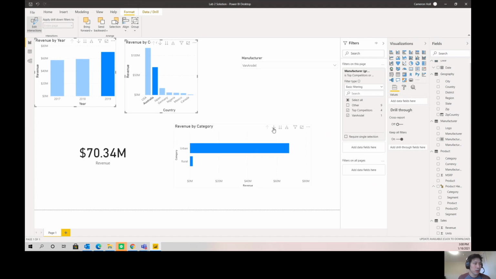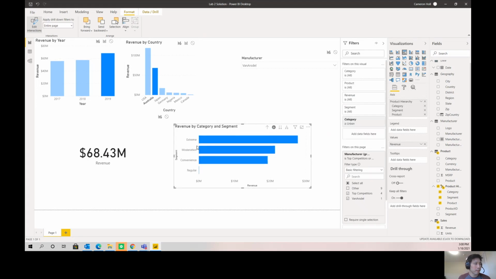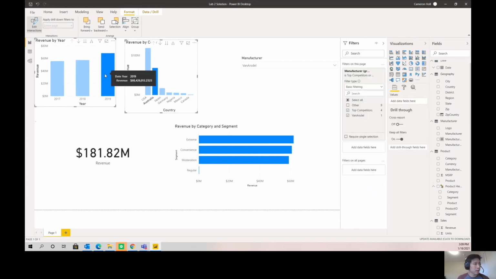Now let's enable drill down mode on the revenue by category field by clicking the down arrow. And let's click on urban. In the revenue by country visual, drill up to the country level Australia and disable drill down. Now let's again click Australia here and let's control click 2019. Notice that sales in the extreme category are higher than the convenience and moderation segments.